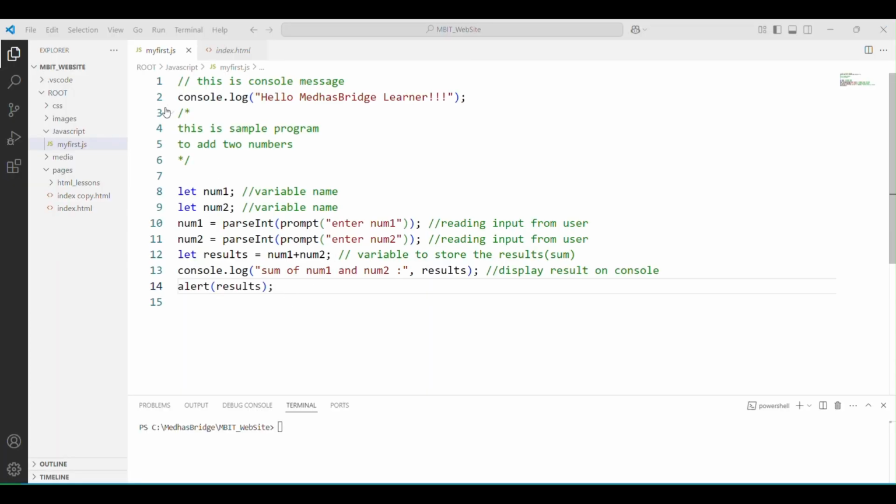So let me recap. Line number 1 is the comment line, a single line comment. Line number 2 is console.log to display the log message on the console. Line number 3 to line number 6 is a block of comments, commenting multiple lines using this sort of syntax. Single line comment and then block comment. Line number 7 is empty. Line number 8 is a variable declaration statement. Let num1, let num2, variable names.